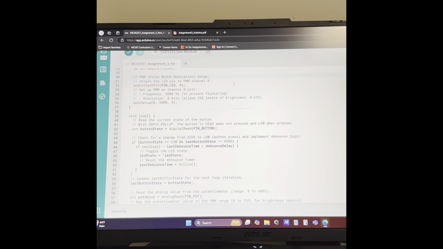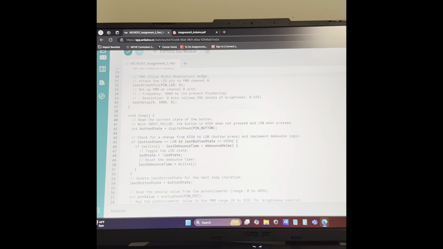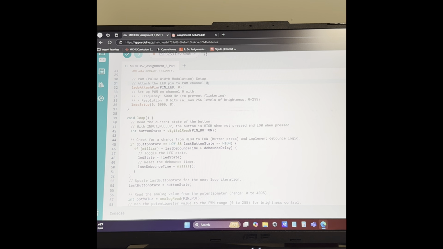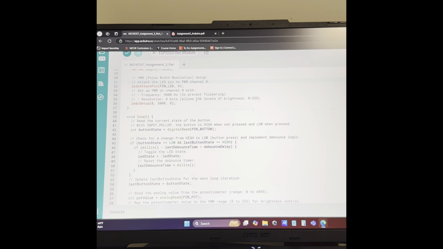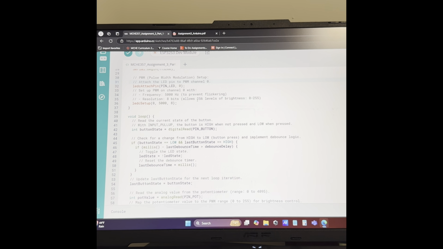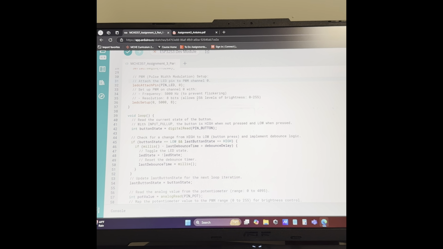I'll do the setup for the pulse width modulation. Basically, the LED pin is attached to channel 0, with a frequency of 5000 Hertz and a resolution of 8 bits. It is going to allow me 256 levels of brightness whenever I'm turning the potentiometer.